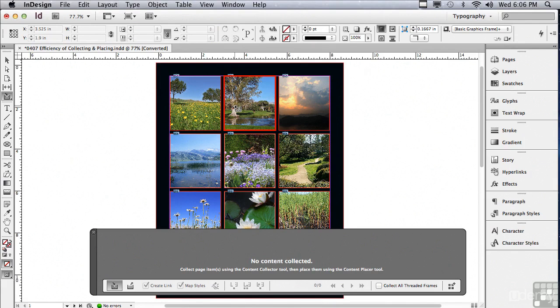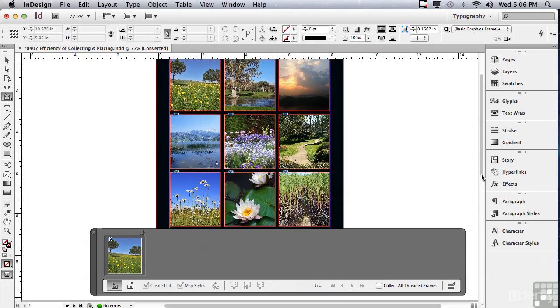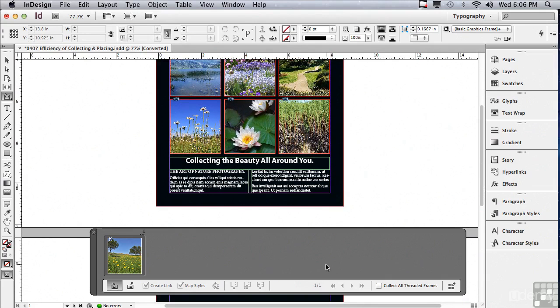But in this particular case, I have 9 images, and I want to collect them all as a unit. Well, I'm just going to click and drag with my Content Collector to select all 9, and they've actually been collected into the conveyor. You can see it says 9 in the upper left-hand corner of my first image. Now, let me scroll down in my layout to find more content to collect. I'm going to go over the top of my headline, and you can see now that's being highlighted, and I'm just going to click to add it to the conveyor. Then I'm going to go down to my body text and just click on that frame as well, and that gets added to the conveyor.